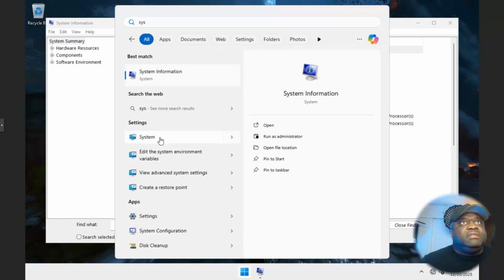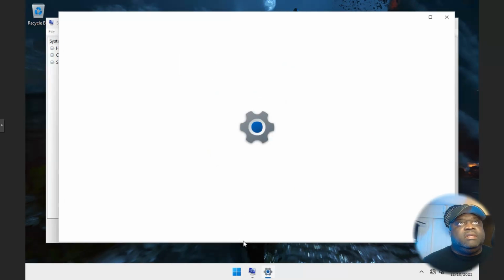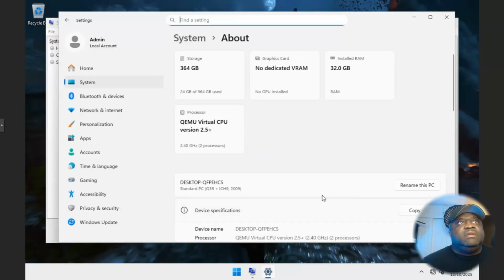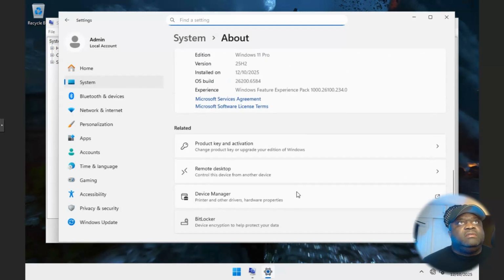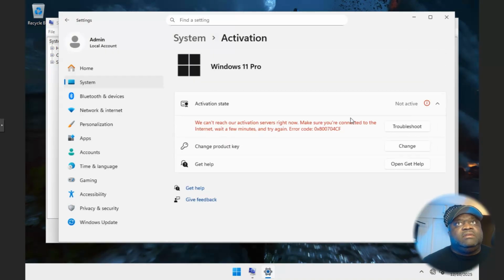If you go back to your system and take a look at it, you should see the different changes here. Mine is loaded. Now if you scroll down to activation, you can see the edition has changed, and the product key and activation. Okay, so this is fine, but it says Windows 11 Pro. From here we're going to go through the activation piece to get your system activated as Windows 11 Pro.